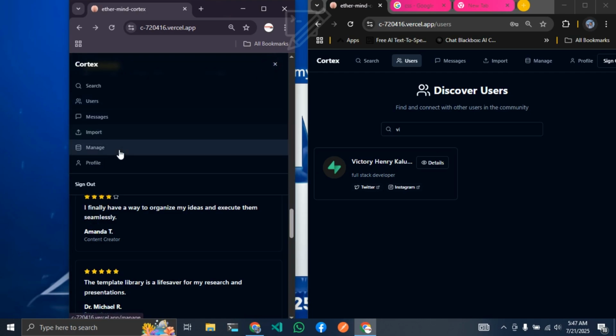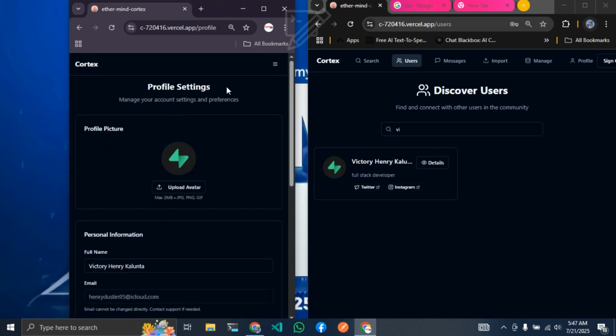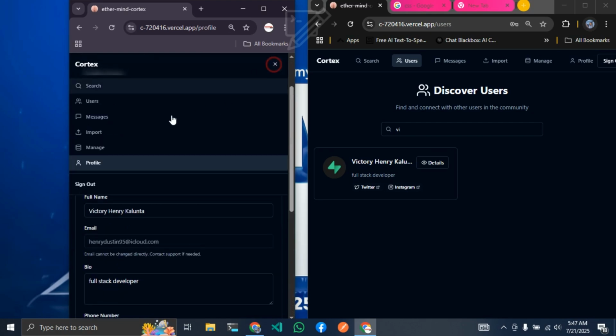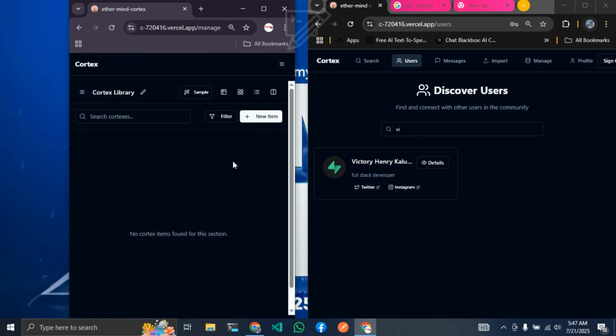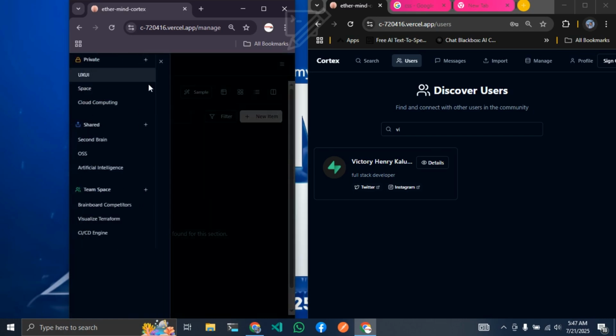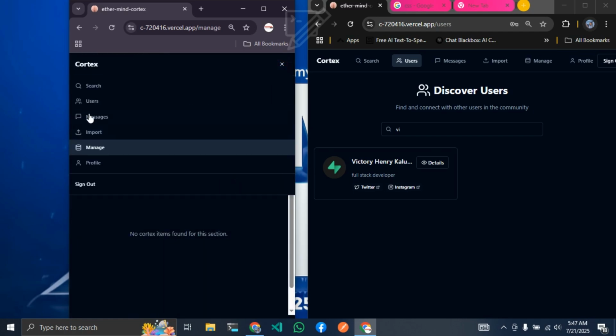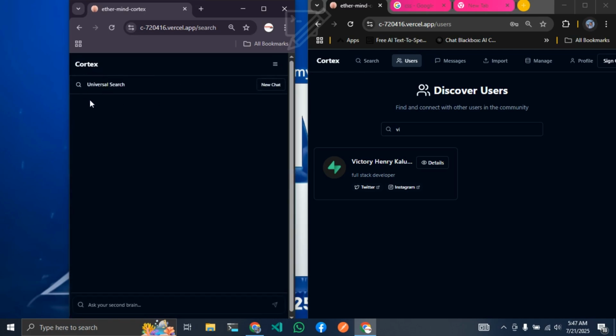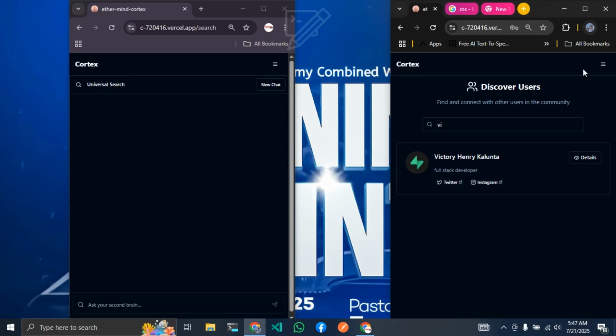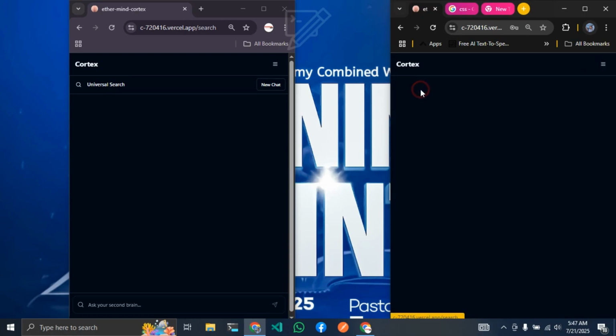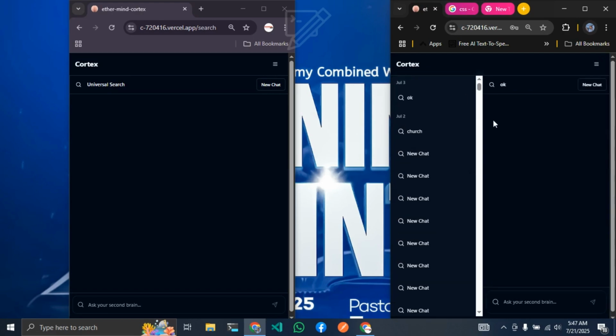You can also have access to your profile, and to your manage stuff like that. Then if you go over here, you can also have access to it. If you go over to import and user search, everything is super cool. Even in the search, everything is super cool. If you go over to search, it's the same thing. You can see, super cool, guys.